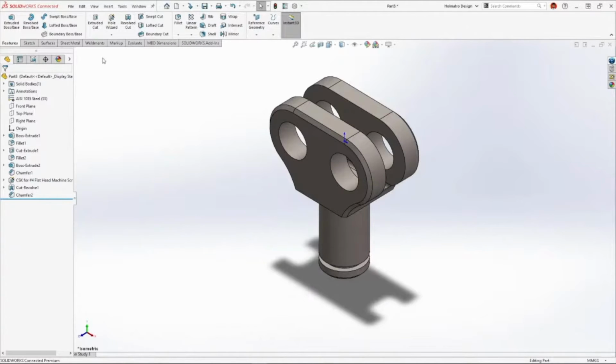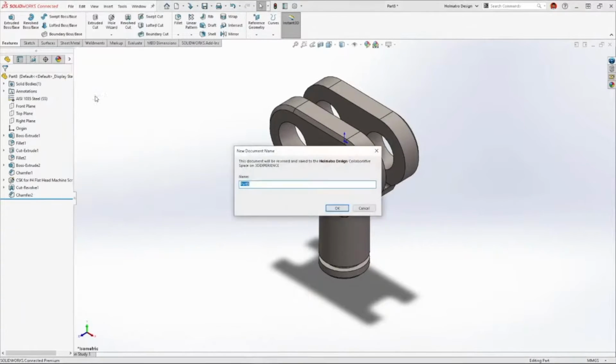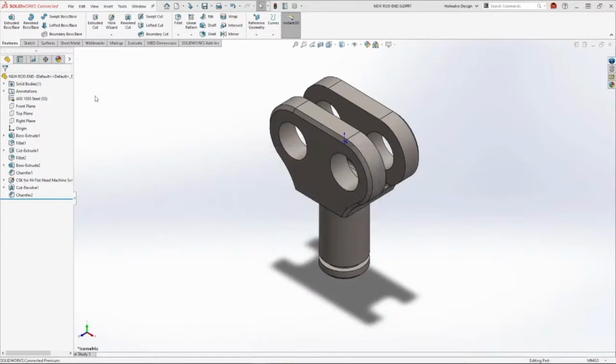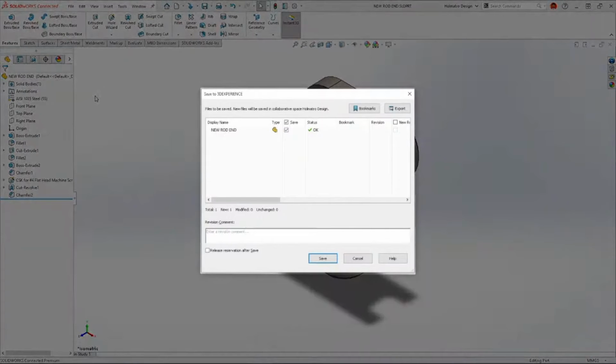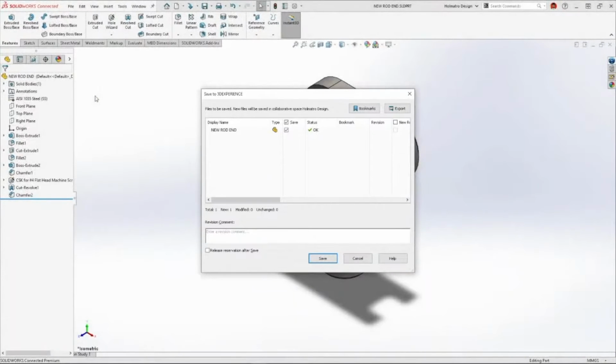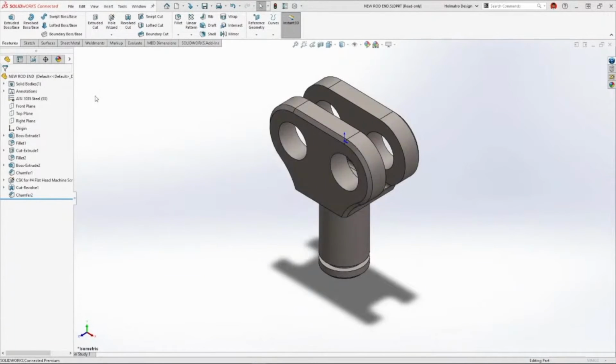So now he'll go ahead and save this. And he has a few different options when he presses save with options. So I'll name it new rod end. The first option that he has is to release the reservation after the save. And what that is, if he wanted to allow his other colleagues to go ahead and use the data, he could do that as well. So he'll just go ahead and save the component, but he doesn't want to check that box because, well, he's still working on the component.